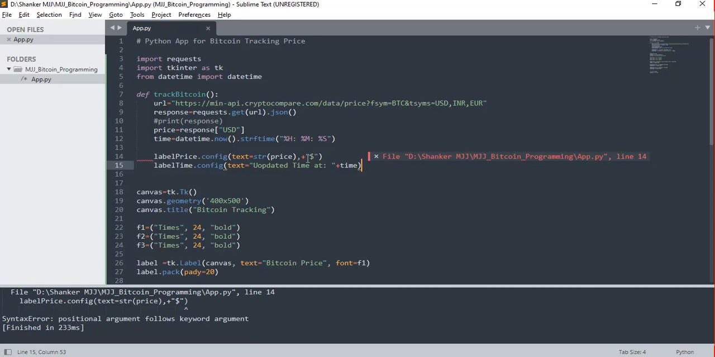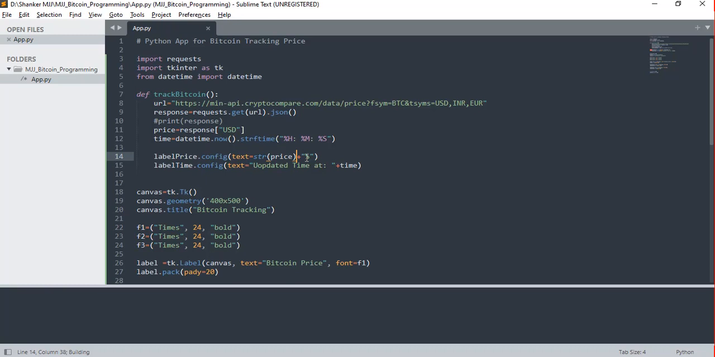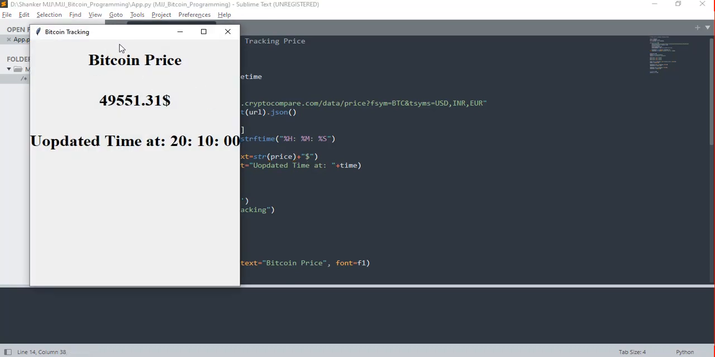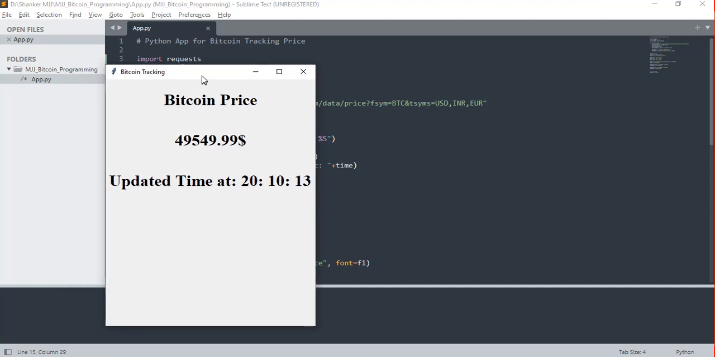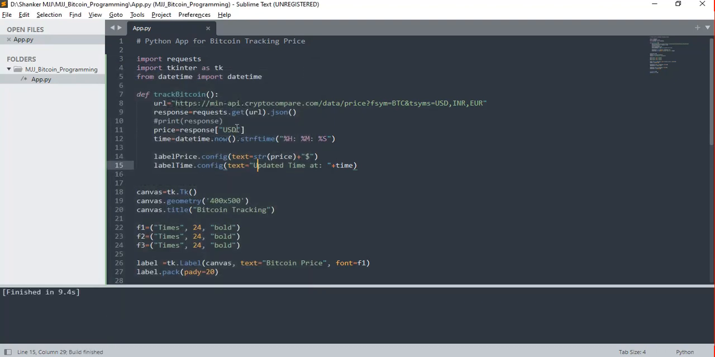Yeah, we got an error here. We have to remove the comma. Yeah, now we got an updated time here, but we wrote something wrong here. It's a spelling mistake, so I want to update that. Now again we'll check it. This app is working with a Bitcoin price of 49,549 dollars. And if I want the Indian currency, just rename it to INR.